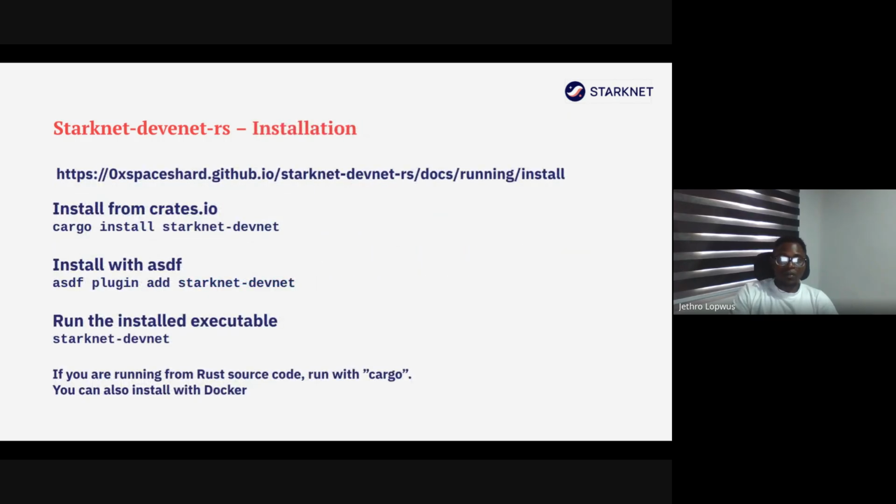Now, this is the command for installing Starknet Devnet.